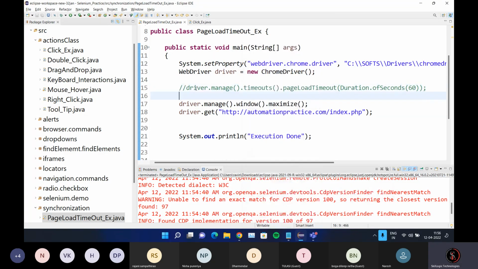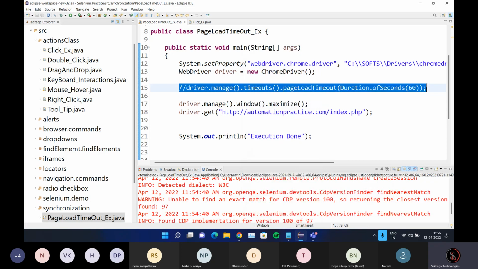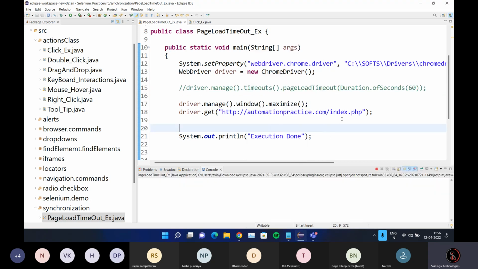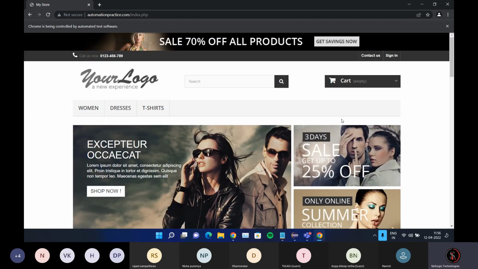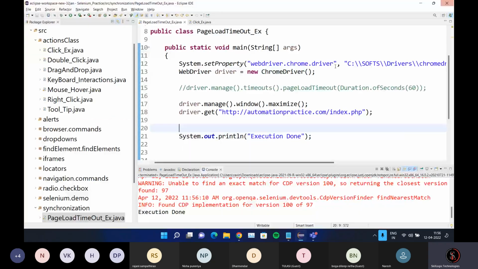If I run this, I did remove this complete page load timeout. I commented it out. This won't execute. I haven't given page load timeout at all. So now what will happen? It will execute. Why it will execute, we will see. Okay, let me close this. Execution is done. If you don't provide page load timeout also, that is fine, because by default 300 seconds it will wait. By default the page load timeout will be there for 300 seconds if you don't provide page load timeout also. So that is the reason we don't see any issues.